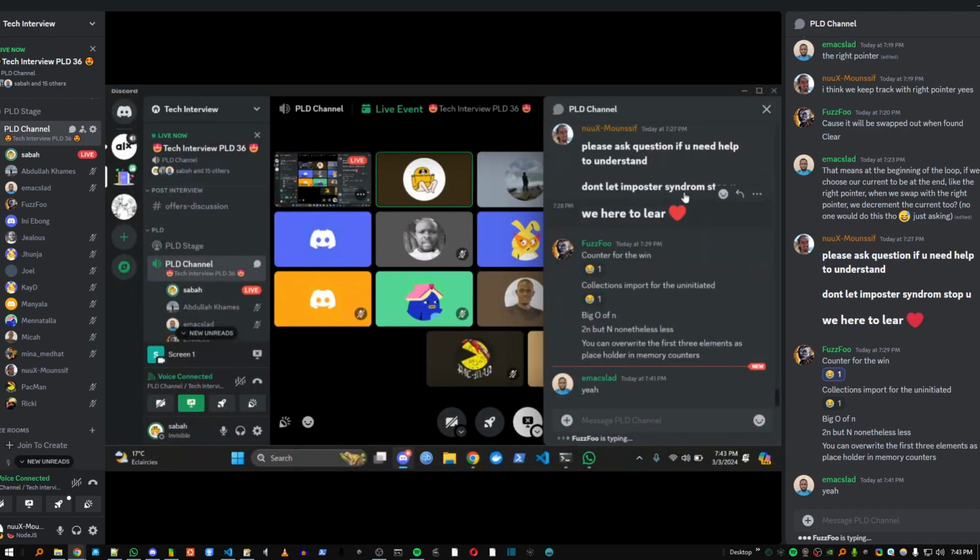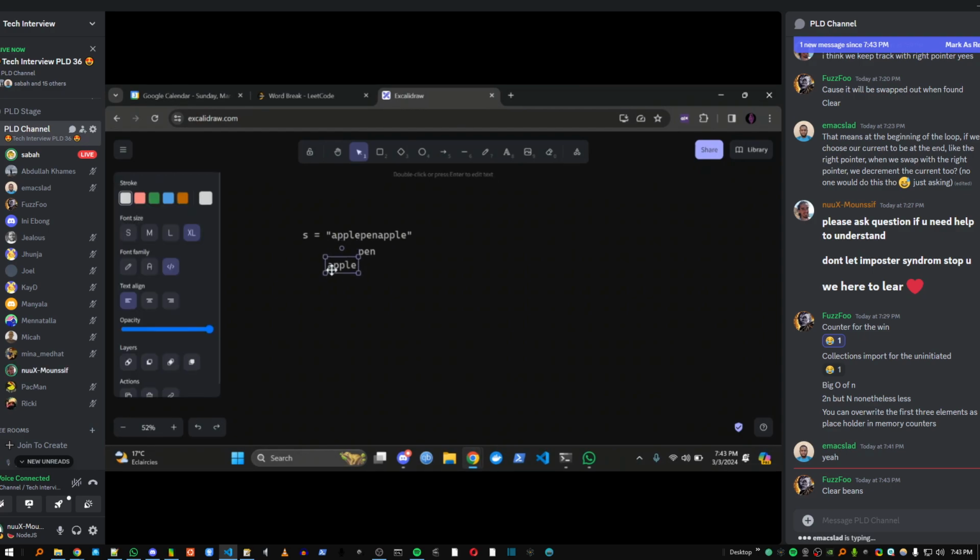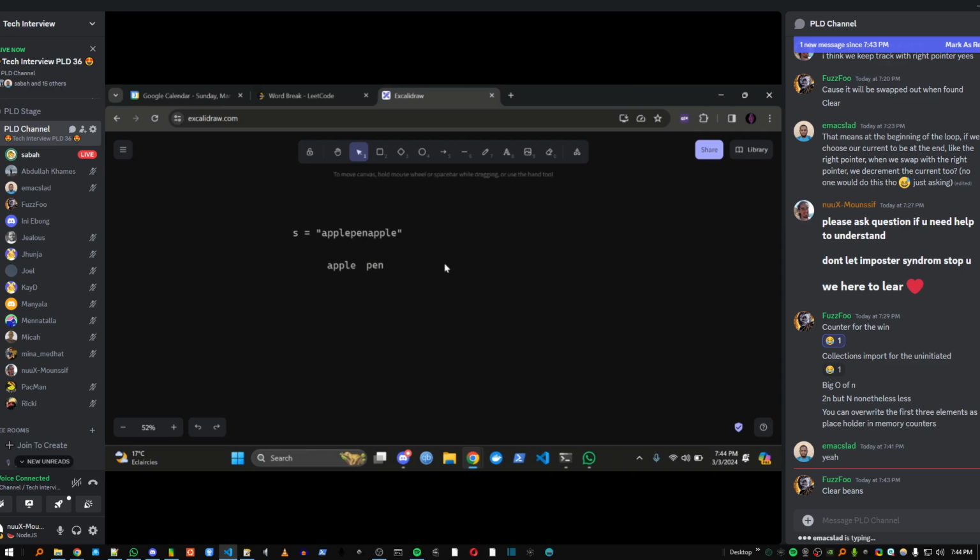Okay, so if no question, then does anybody have any idea on how we can start? So say, for example, we have two word dictionaries or dictionary words, and we have this string. How would we go about finding if these can fit in here or not? Any ideas? Let's think.